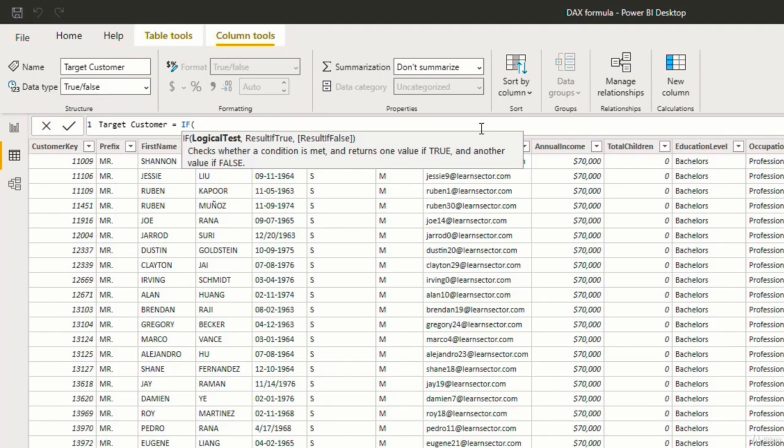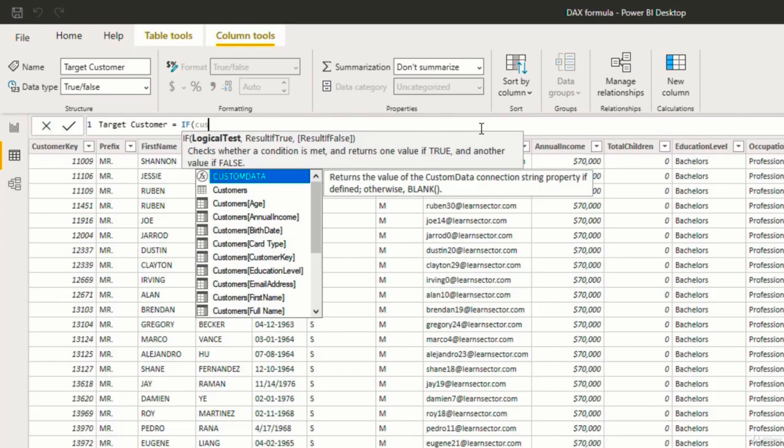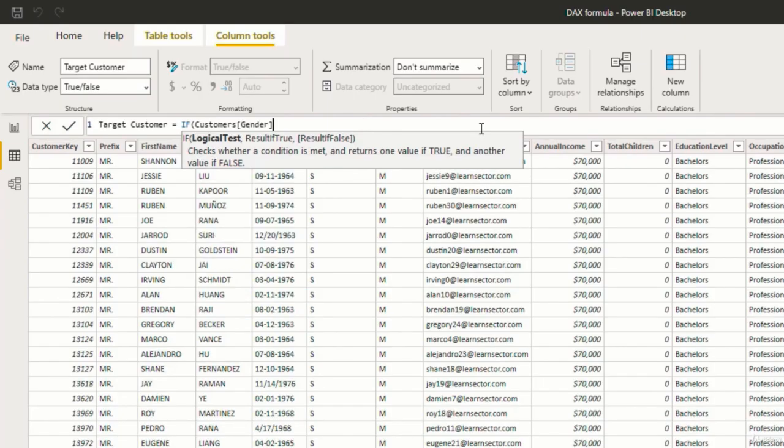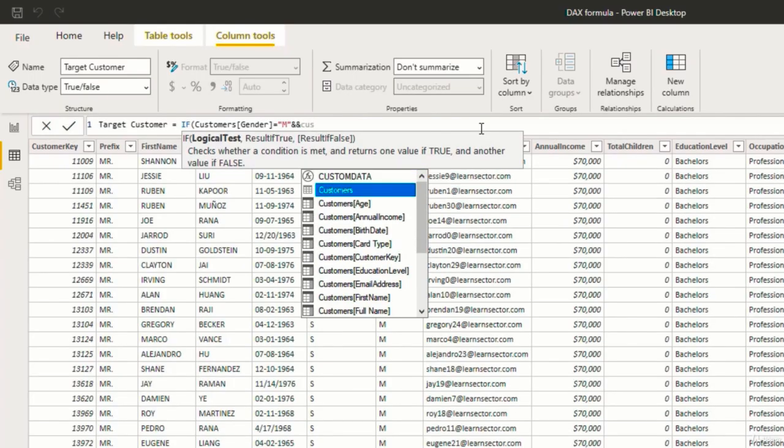So I'll put an IF, and for the logical test, I will say Customer, and I'll choose the Gender column is equal to male or M in double quotes. Then we will use the AND operator and check the next condition, Customer. I hope you have noticed that we are still doing the logical test. We are not yet done with the logical test of the IF function. So we are still providing the first parameter. So Customer, and the column I am looking for is Marital Status.